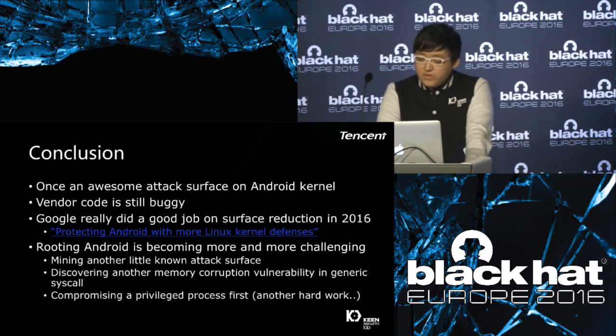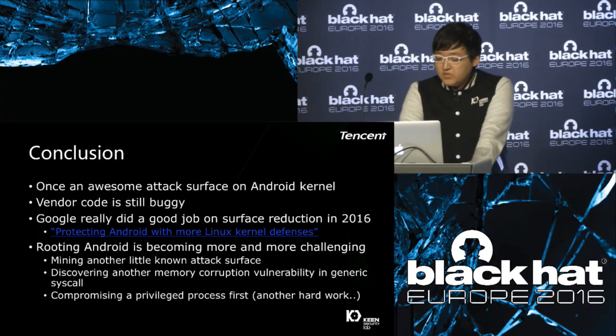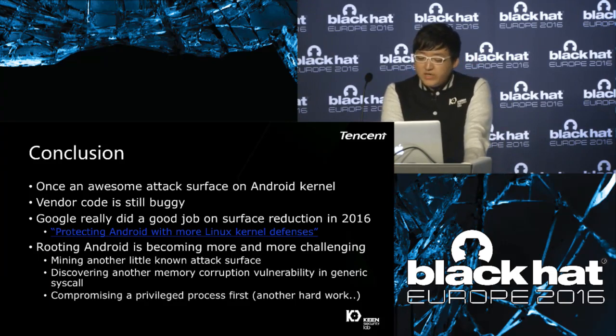And finally, there's another way, which is compromising a privileged process first, and after that you can access some drivers that you could not before. Then you can attack the drivers which are only accessible to the privileged process. This is another option, but compromising a user mode process on Android is pretty hard. I think it's just another hard work.